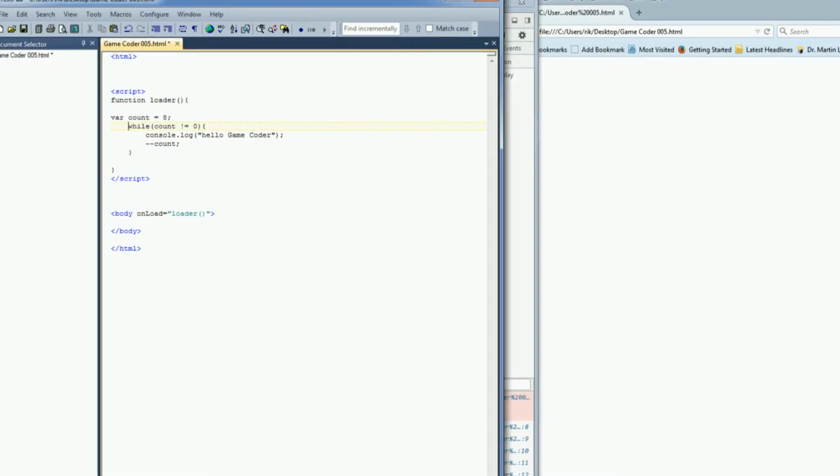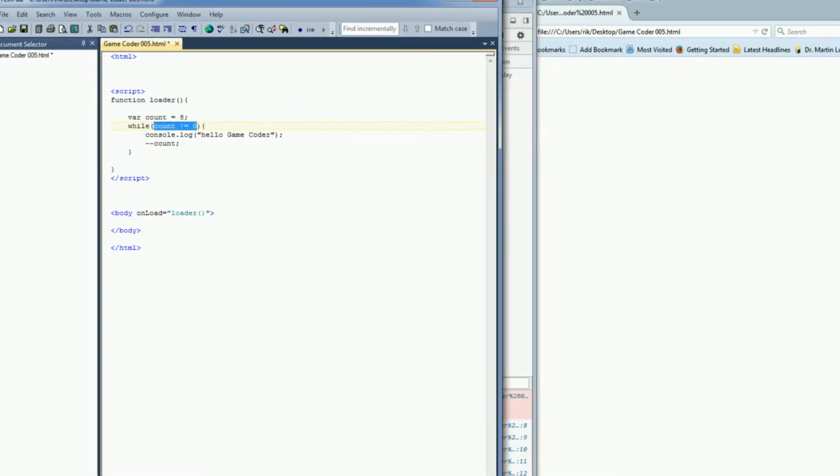Okay, so what I've done here is I've initialized a variable and I've called that variable count. I've initialized it to 8, and then I'm using a while. A while is one of the loop commands. It basically says, while ever this condition is true, do this. So while count is not equal to 0, print hello game coder, and minus minus count means decrement count, or decrease the value of count by 1.